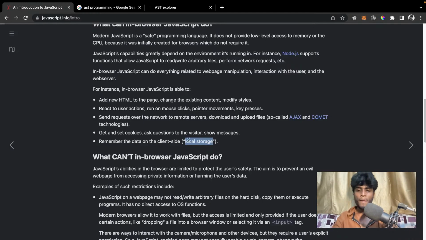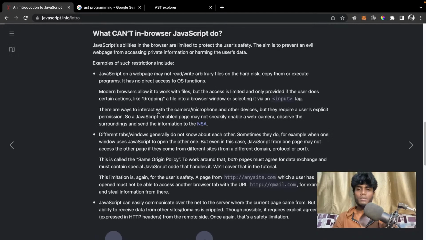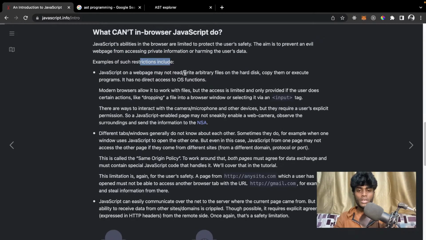So that's all. What can't in-browser JavaScript do? JavaScript abilities in the browser are limited to protect user safety, which aims to prevent evil web pages from accessing private information or harming user data. Examples of such restrictions: JavaScript on a web page may not read, write, copy, or execute programs on the hard disk. It has no direct access to OS functions.